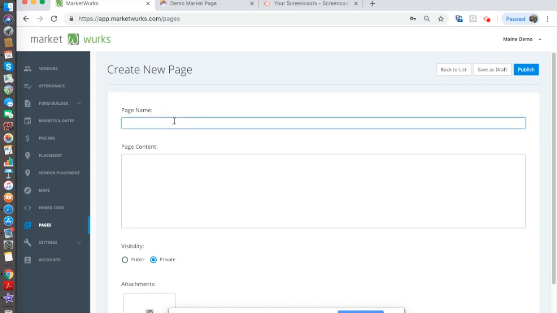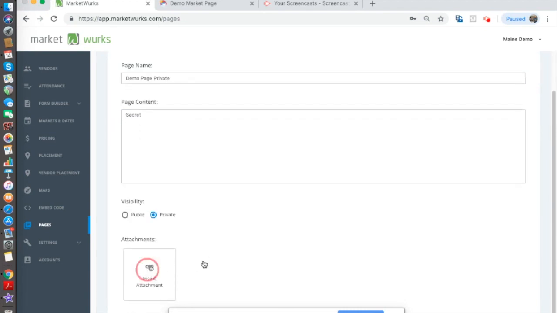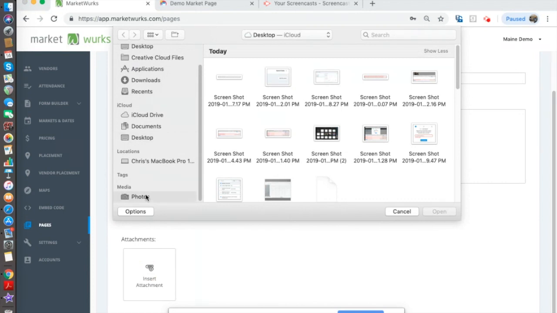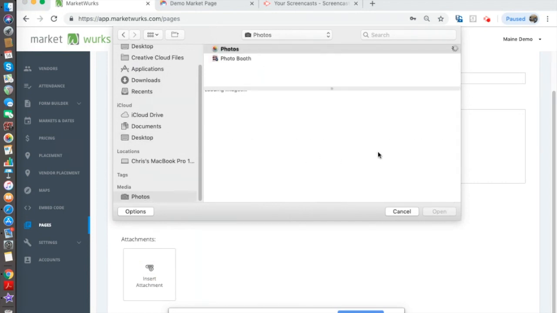And we can add a new page, and this one is going to be private. So just for members to access, demo page private. And this content is going to be secret. And we're going to keep this as private. And we're going to upload an image, and we'll scare some folks here. So let's just upload a really crazy image.